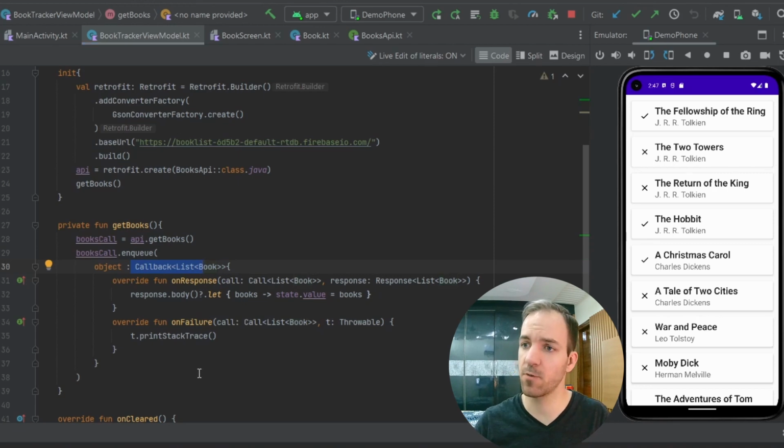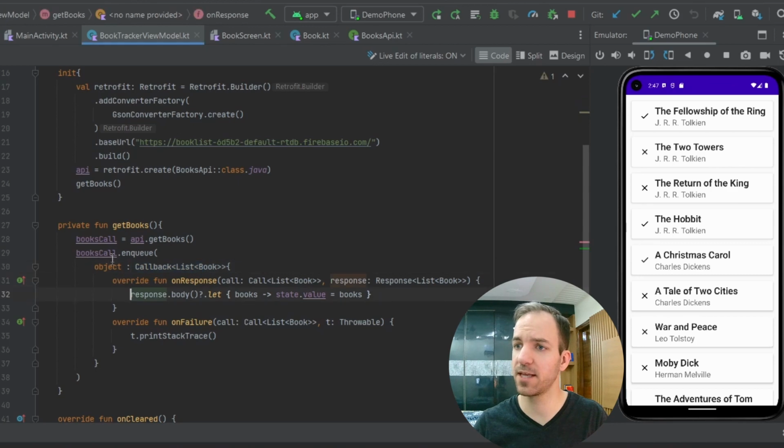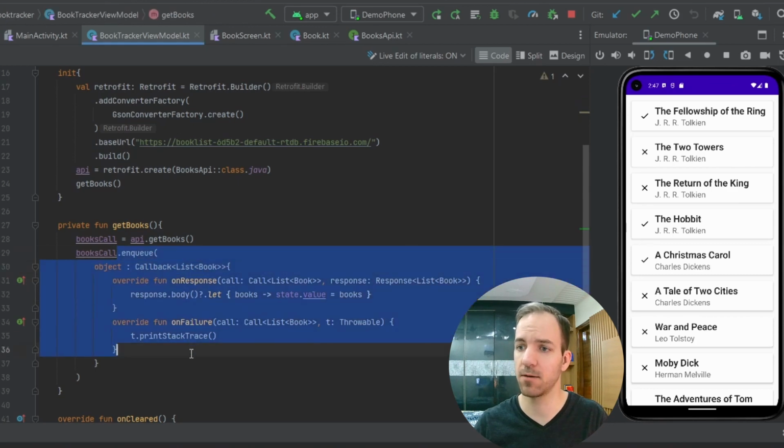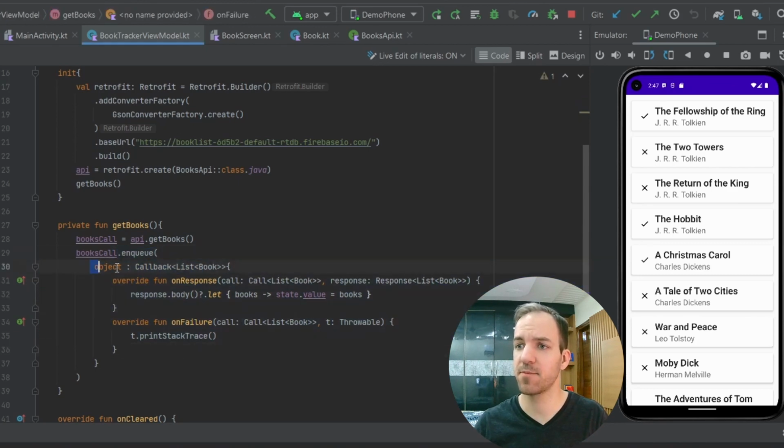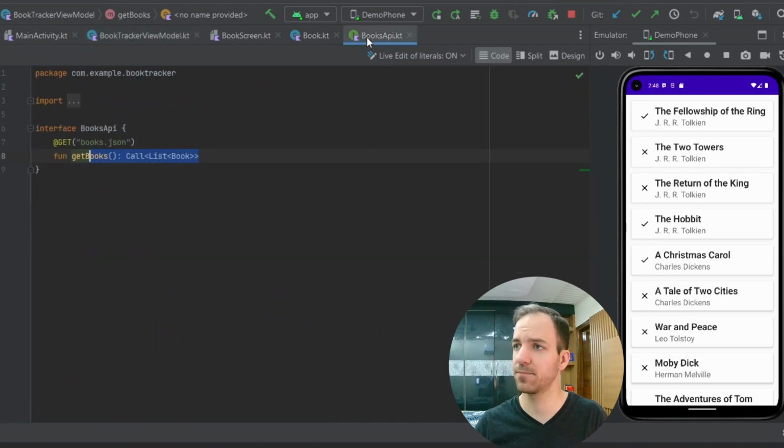So to start here, what we need to do is identify our asynchronous work, which is going to be inside of this enqueue code block here. And you remember we passed that callback object in. So essentially what we need to do is define this async work within a suspend function instead, and then call that from a coroutine. So to do that, let's go on over to our Books API.